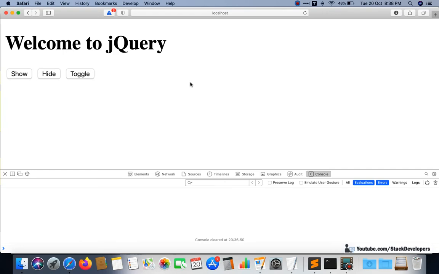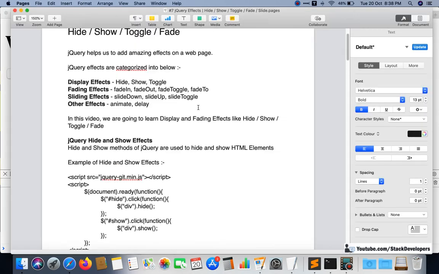So now come to other effects. Now the fading effects. So see, now the display effects, you are very much clear, hide, show and toggle, very simple enough. Now we are going to see the fading effects. Fading effects means some HTML elements come to the page and some go away. Okay, and sometimes they are dark and they are light. Okay, means you will add the opacity to it.